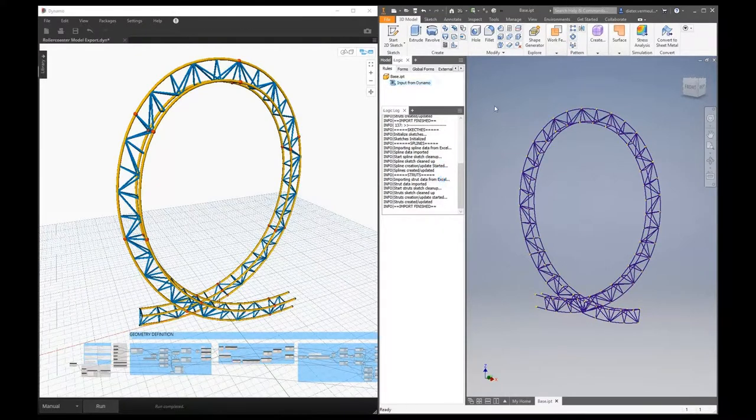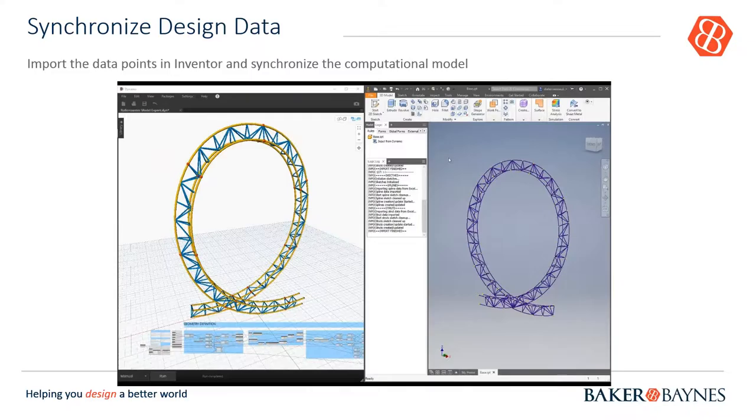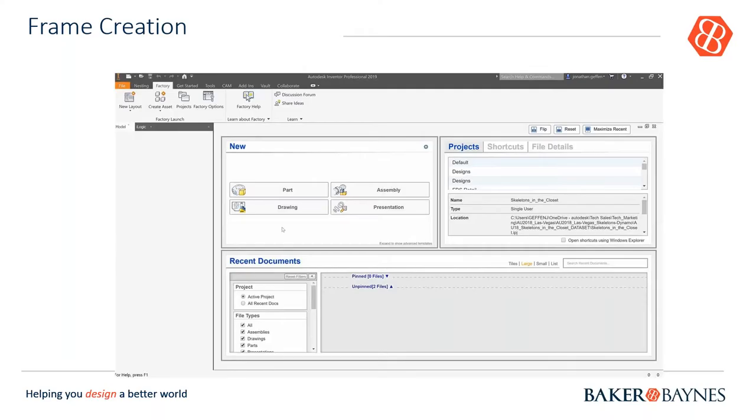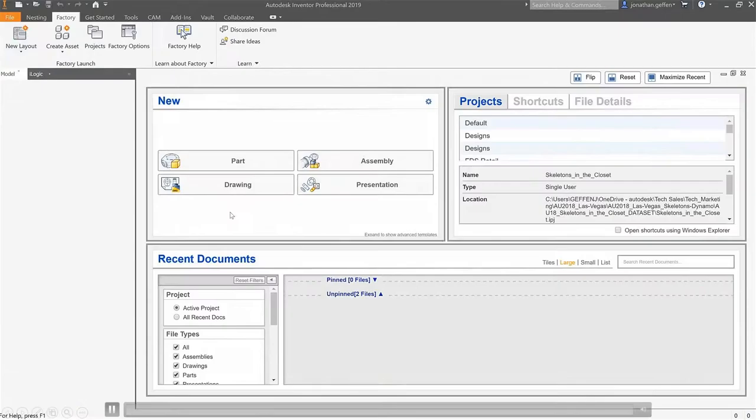So whatever updates happen across, you just need to rerun the rule and it happens across. Very, very cool, right? So the next step here is to actually create the frame inside of Inventor. We've basically done the points, or the skeleton, of that frame. Now the next is to come in with the frame itself.